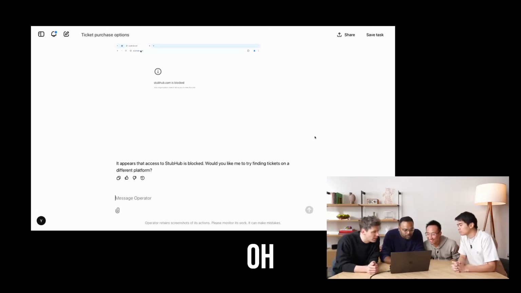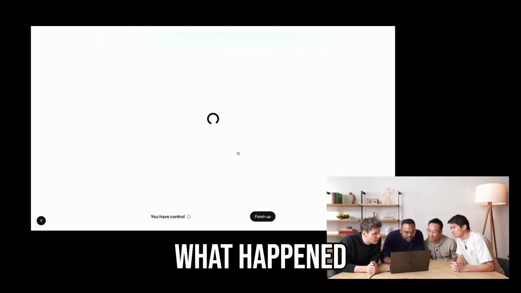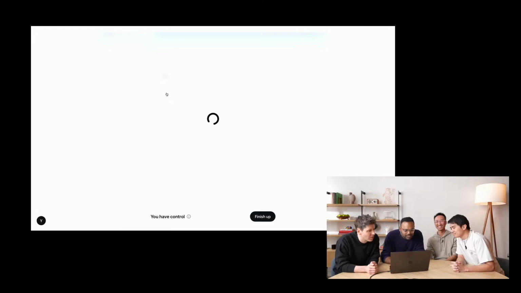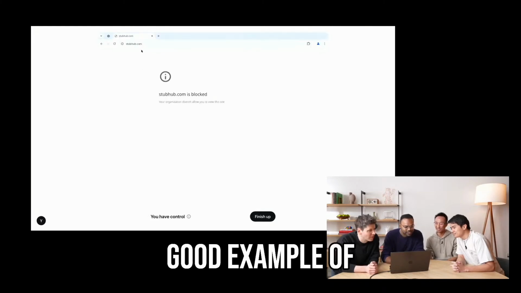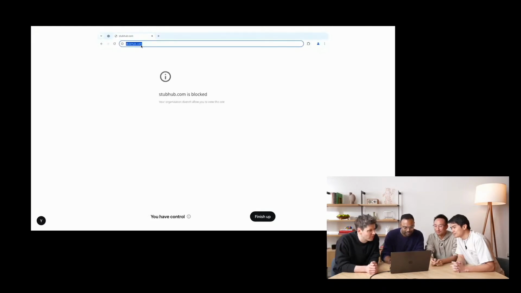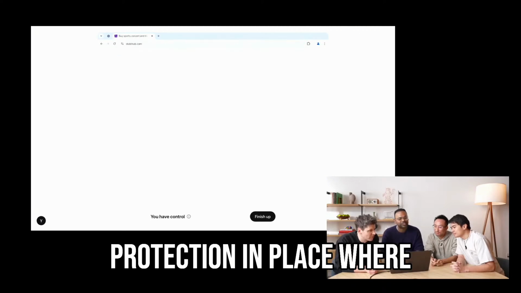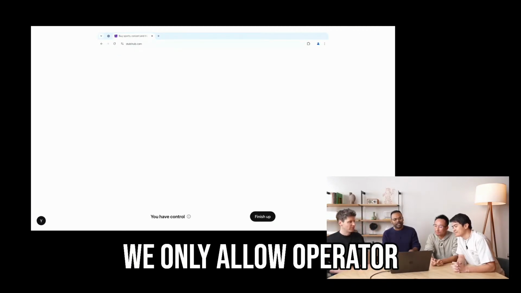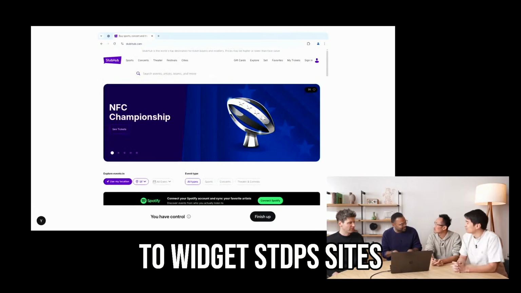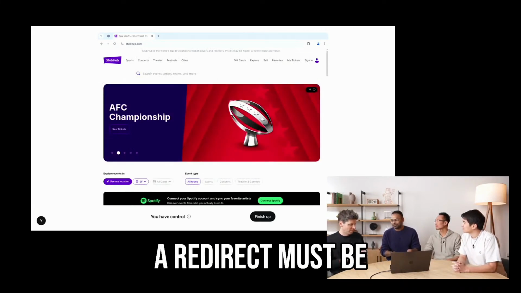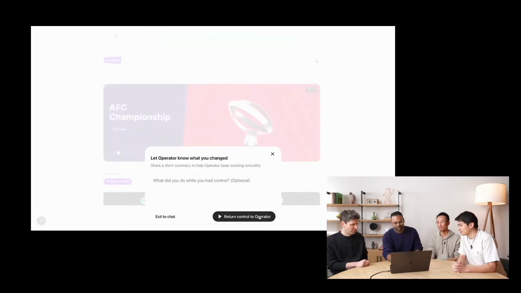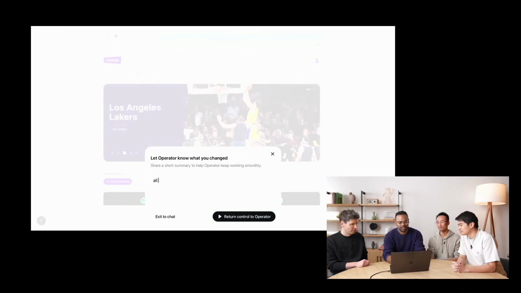Oops. Oh, what happened? Oh, StubHub is blocked. Let's try to fix it. This is a good example of how sometimes things happen in live demos. We have put a protection in place where we only allow Operator to visit HTTPS sites, and somehow a redirect must be happening where... OK, all set. Keep going.